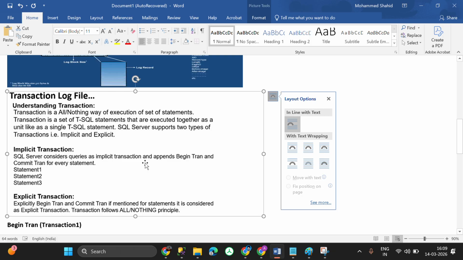We have two types of transactions here, implicit transaction and explicit transaction. What does implicit transaction mean? For example, here I am writing some statement 1, statement 2, statement 3. I am writing an insert or else an update, like that.